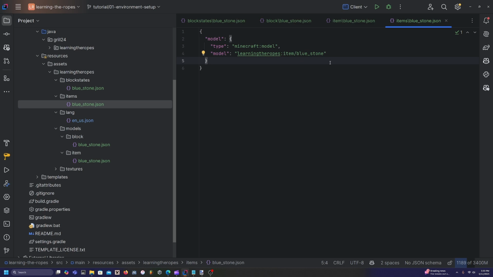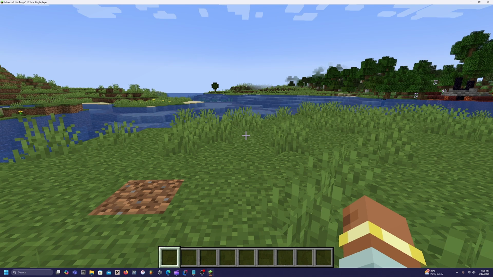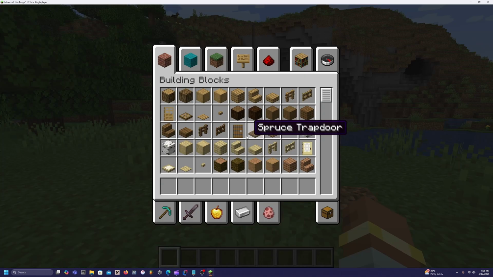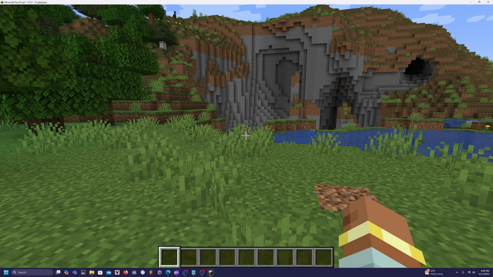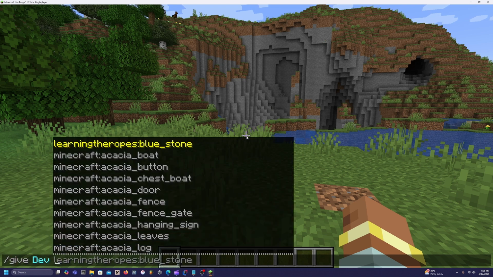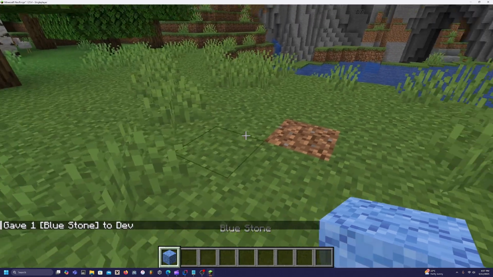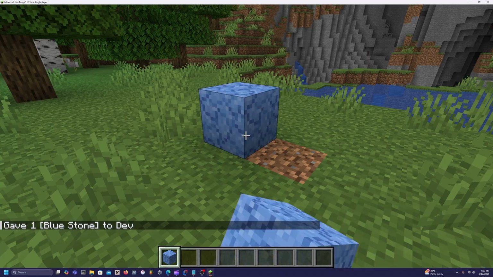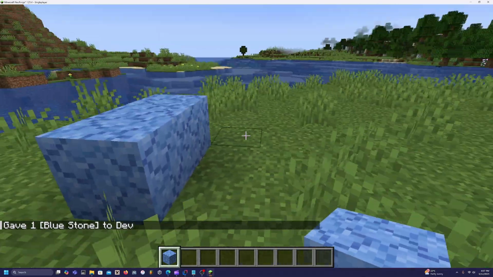Now, if we launch the client from the build configurations in the top right of our IDE, we should be able to boot into a world and access our item. We don't currently have a creative tab, so we need to use commands to give it to our player. So we'll give it to the dev account. You'll see right at the top we have the autocomplete, Learning the Ropes, Bluestone. Give it to ourselves, we'll see we have that beautiful item model, and we can place it in the world and see what it looks like.